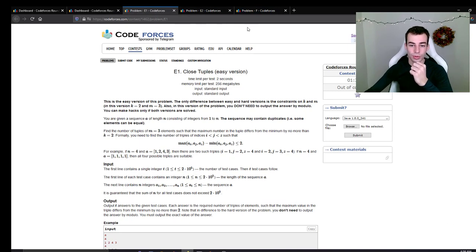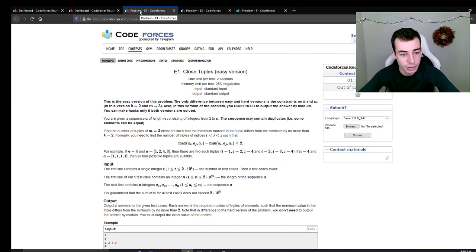Let's read, I guess we'll read both of them, but here we go. This is the easy version of the problem. The only difference between the easy and hard versions are the constraints on k and m. In this version, k equals 2, m equals 3. Also, in this version, you don't need to print the answer by mod. You can only make x if both versions are solved. You're given a sequence of n integers from 1 to n. The sequence may contain duplicates. Find the number of tuples of m equals 3 elements such that the maximum number in the tuple differs from the minimum by no more than 2.